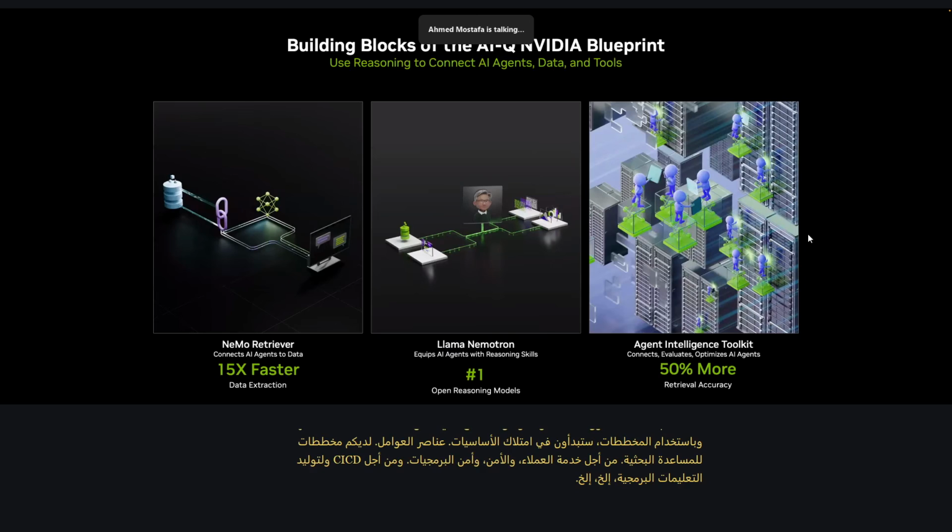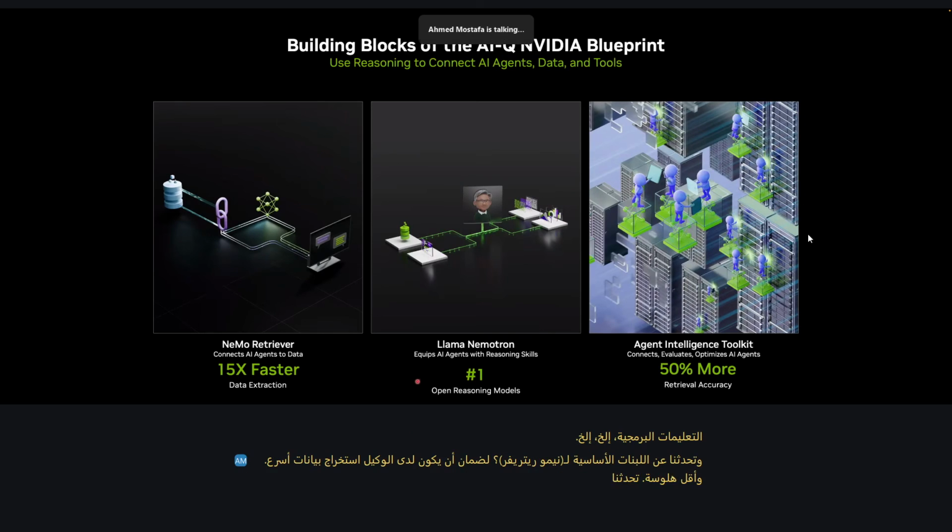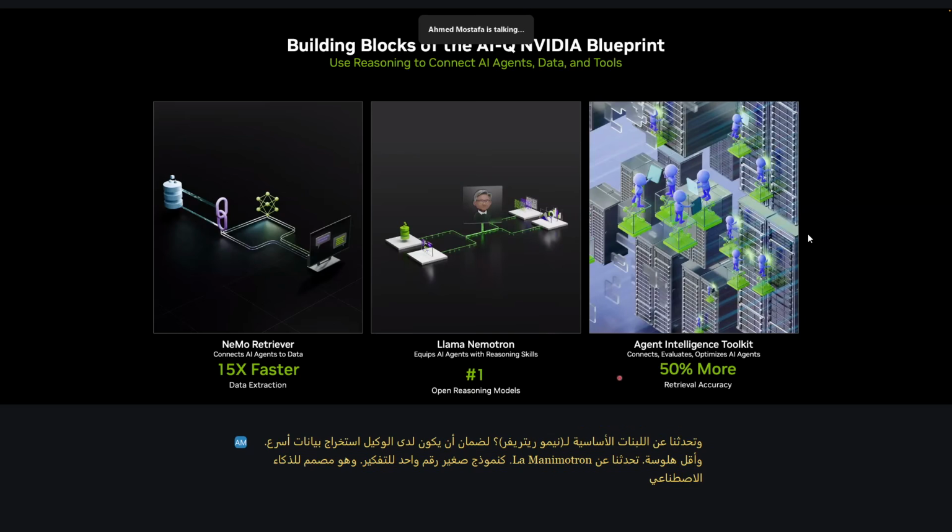And we spoke about the building blocks of agentic AI. NeMo Retriever to ensure that the agent will have faster data extraction and less hallucination. We spoke about Llama Nemotron as the number one small model for reasoning, which is designed for agentic AI. And then we are providing you with the Agent Intelligence Toolkit.